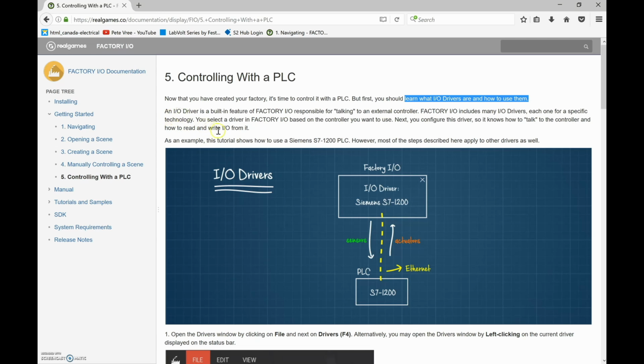Okay, so it says an I/O driver is a built-in feature of Factory I/O, responsible for talking to an external PLC. Factory I/O includes many I/O drivers, each one for a specific PLC. You select the driver in Factory I/O based on the one you want to use, and next you configure the driver so it knows how to talk to the PLC and how to read and write I/O from it. One of the beauties is that Siemens Step 7 1200 PLCs work seamlessly with Factory I/O.